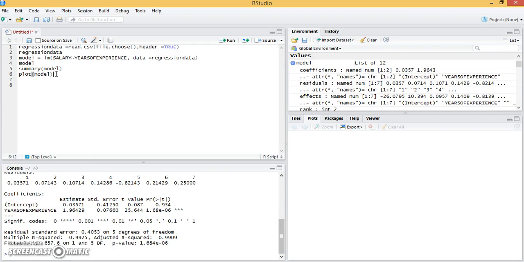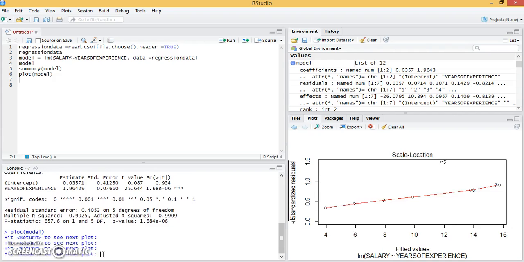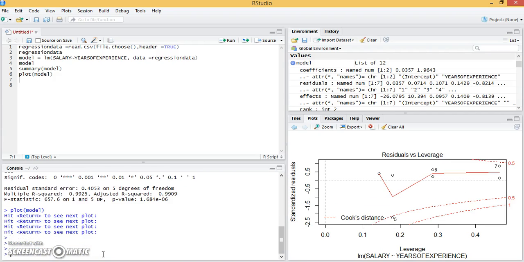Moving on to the next line of code, where I am making use of a function called plot, with plot model. In the plot model, basically we'll get different plots concerned with the model. If I run this code, you see that there are plenty of plots. That's why it's asking to hit run to see the next plot and so on. So I just click on the console and type enter. You see that there are so many plots which have been drawn, which may be relevant for understanding the model.